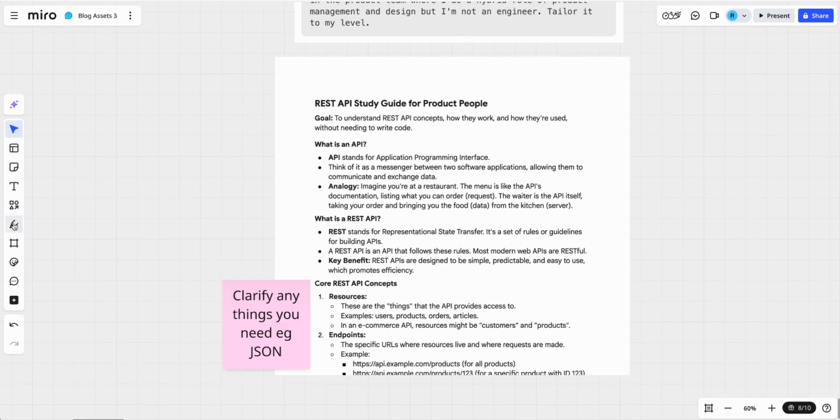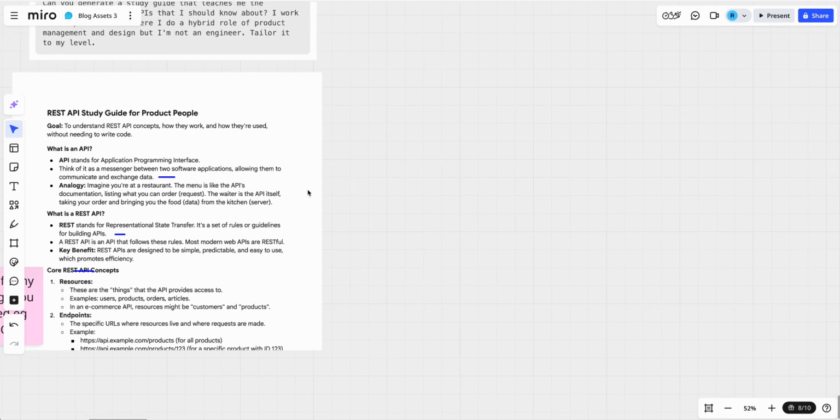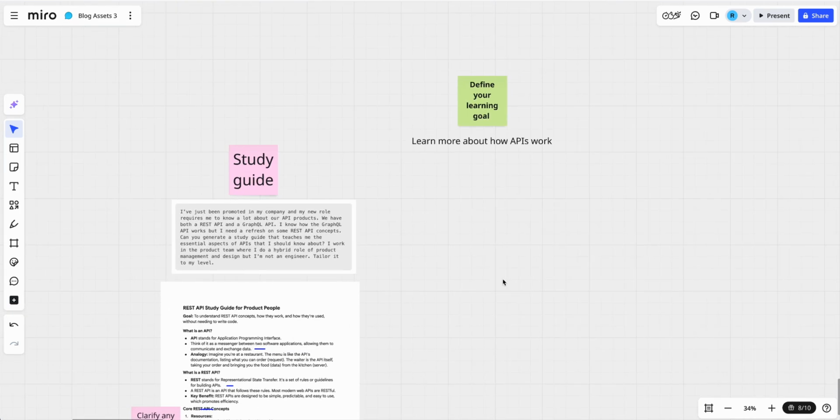And the beauty of Gemini, as you'll see, is that it enables you to clarify anything that you might not understand. So in this step, you can then say, okay, well, clarify X, Y, or Z, or any points that you don't really understand. So that's the first step that you would need to take in learning anything using Gemini.